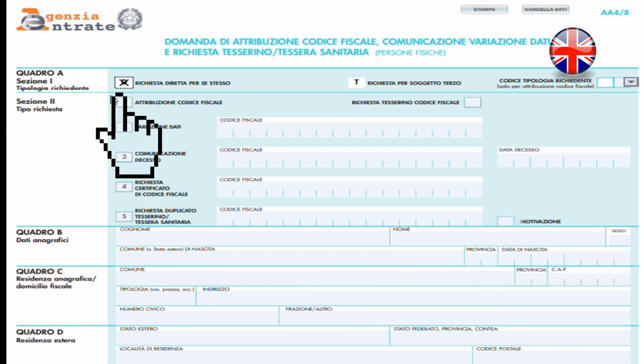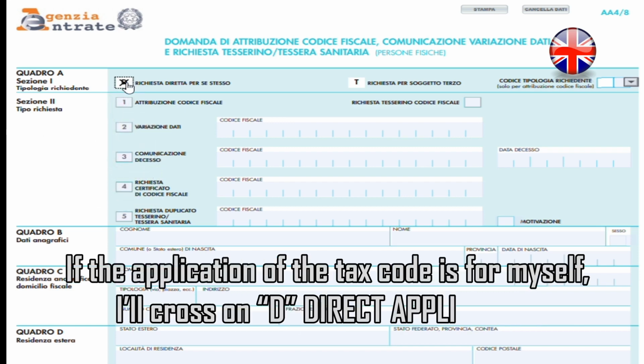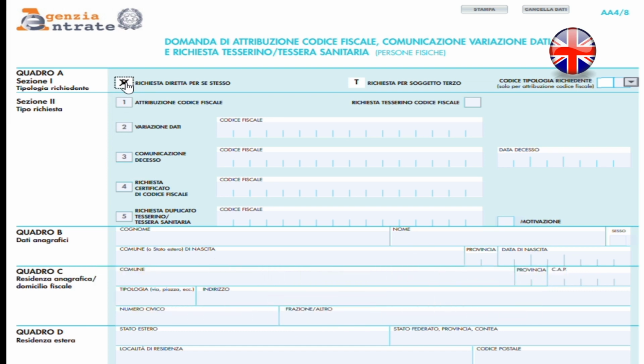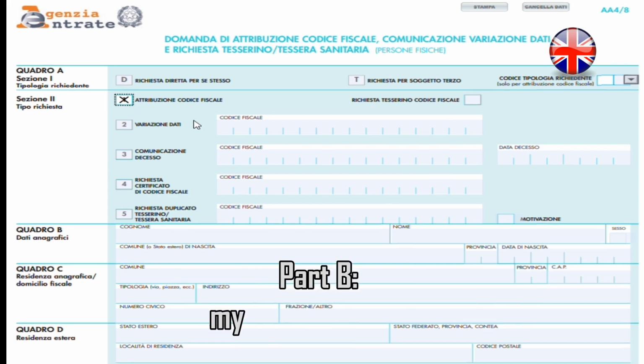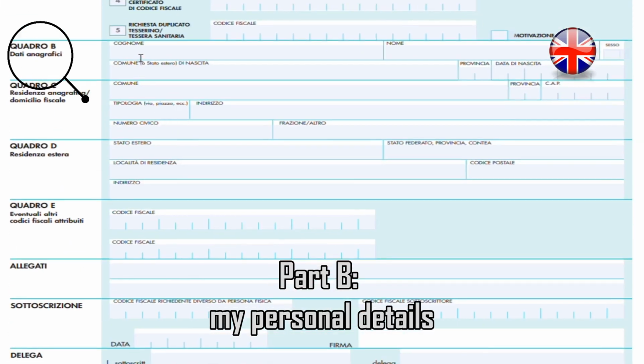Richiesta per se stesso. This box must be crossed when a person is requesting the tax code for themselves. Attribuzione di codice fiscale. This is for a first-time request only. I will enter only my personal data in section B.